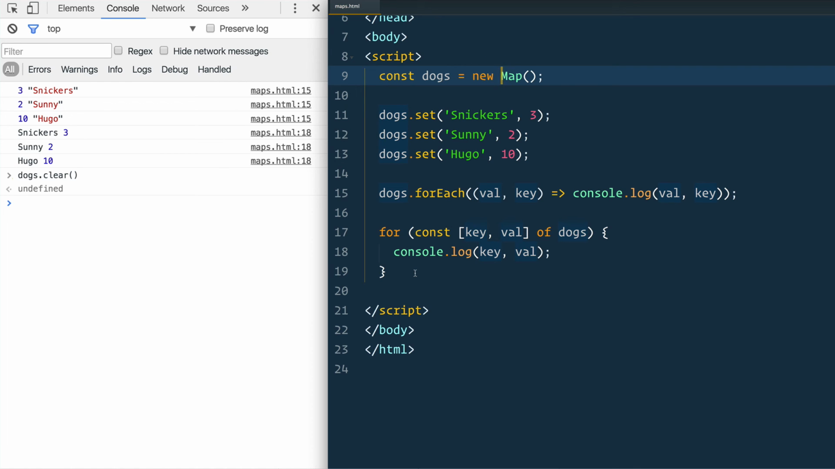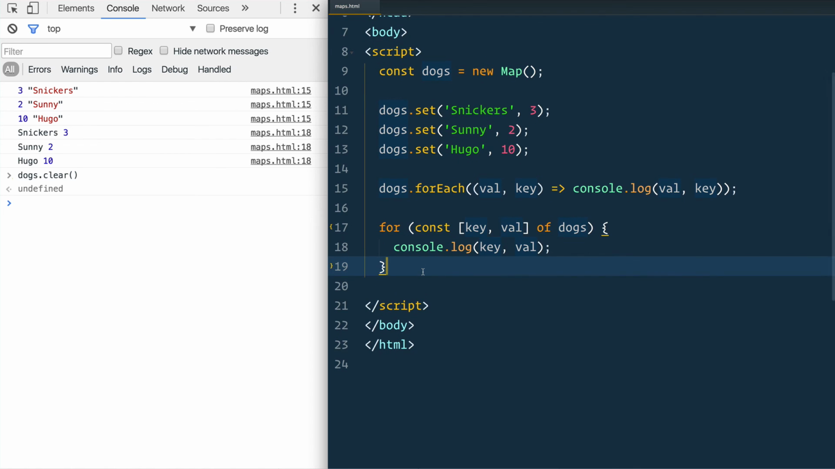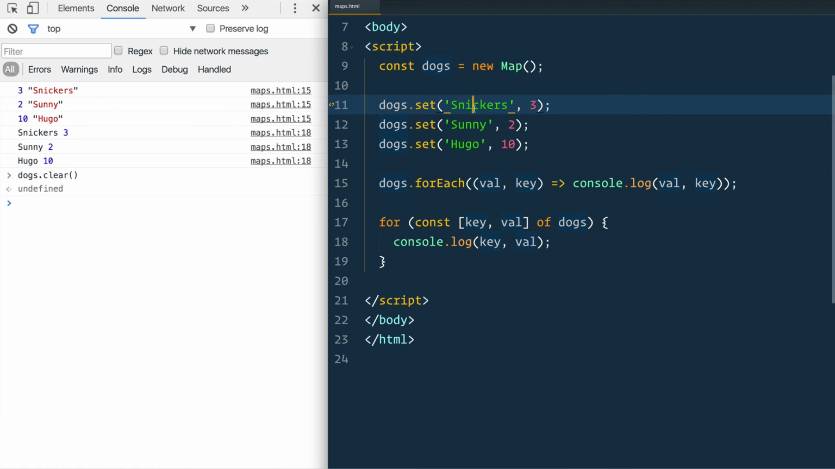So in the next video, what I want to do is show you how you can actually use a map for what's called metadata.